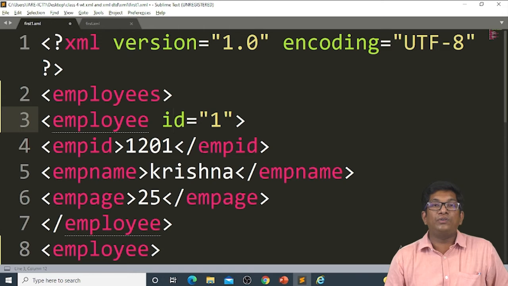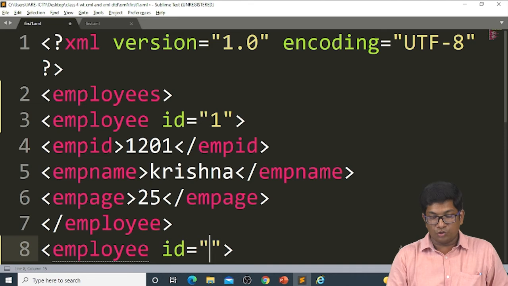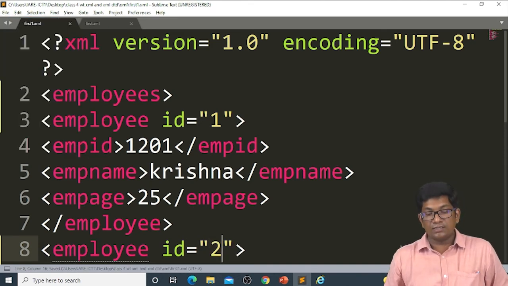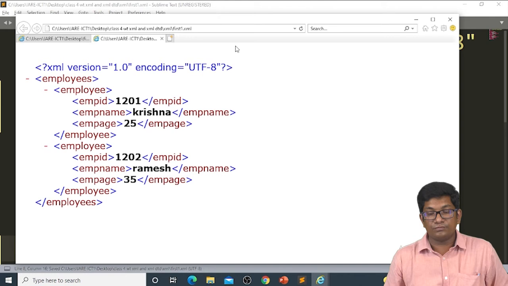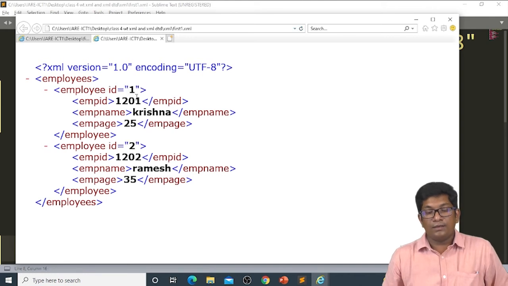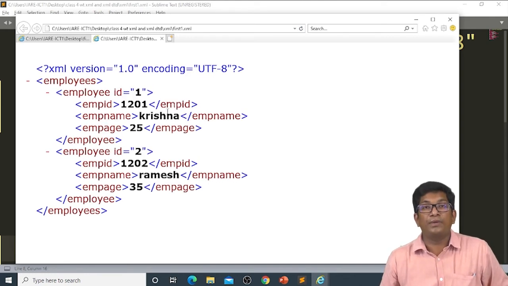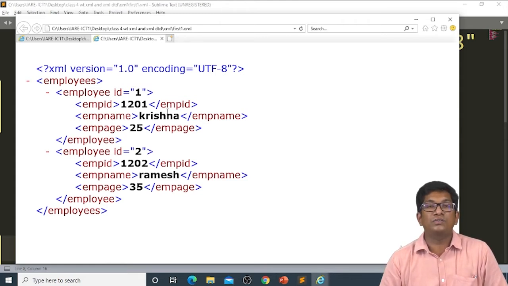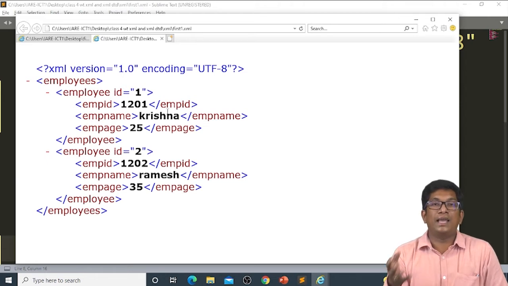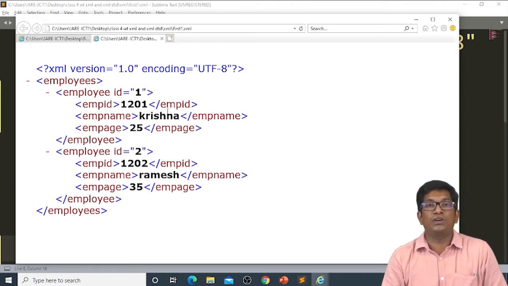So what is the use of an attribute? We can give more properties or more features of that employee. Like that we can add for the second employee also: ID is equal to 2. Just save this file and refresh. So like this we can display the XML document. This XML data can be accessed by any other language. So an XML document is independent. Any language like Java, .NET, PHP can access whatever data you stored in the XML document.